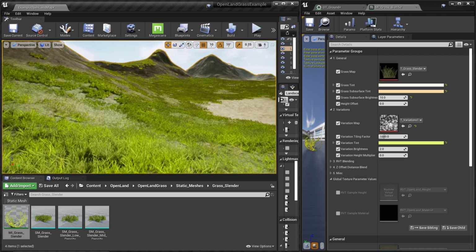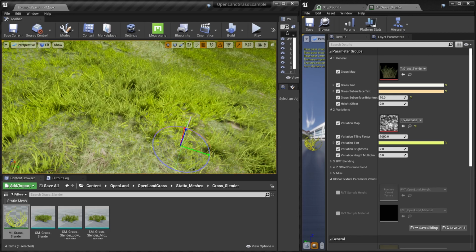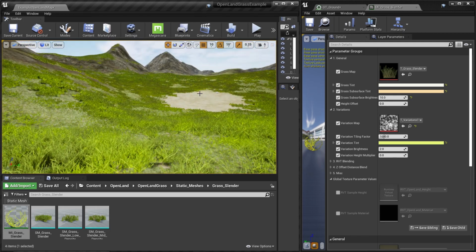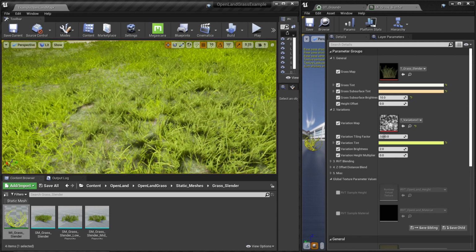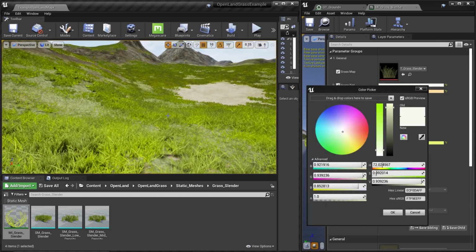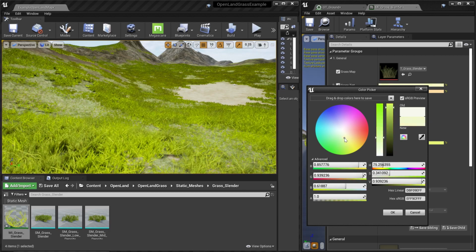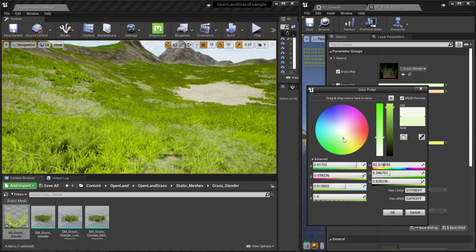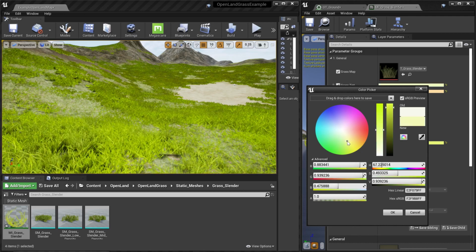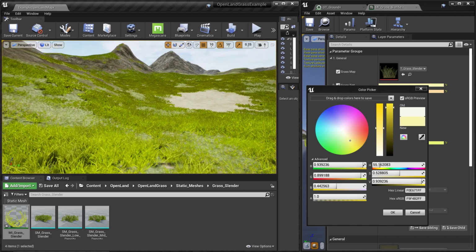For example, let me put the sun into a noon position so I can visually see everything nicely. And then the grass tint. Let me go for something like, I don't know, it's totally up to you. It's an artistic choice you want to proceed with. Yeah, I think I'm going to go with this one.